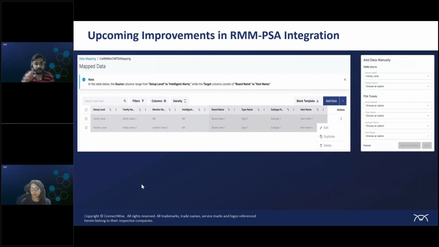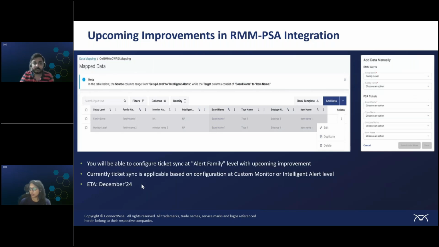Along with that, we'll be adding one more layer so that you will be able to configure your ticket sync at the alert family level itself. So you will now have ticket sync present at three levels: the alert family level, the custom monitor level, and the intelligent alert level as well. The ETA for this feature release will be around December 2024 for the mapping UI.